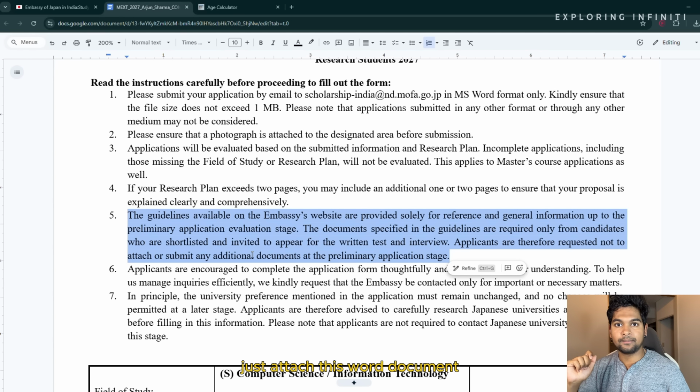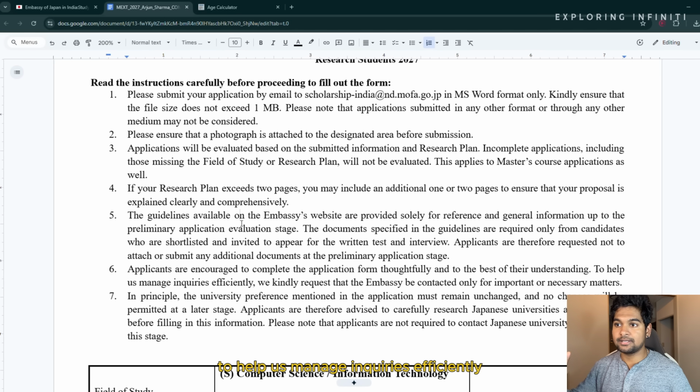Applicants are encouraged to complete the application form thoughtfully and to the best of their understanding. To help us manage inquiries efficiently, we kindly request that the embassy be contacted only for important or necessary matters. So they're saying that do not contact the embassy for small reasons, for little things which you can Google search or even search on YouTube and understand. Because the embassy will be getting a lot of applications and emails in this time. So please do not burden them with small questions.